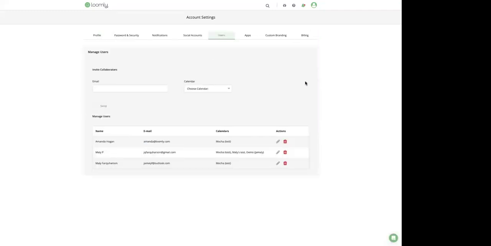So you can invite users, grant them access to other calendars, update their role in each calendar, and you can remove them from the subscription all right here. Here's how you can remove them. Here's how you can edit them. And you can also choose which calendar, just like before, that you want to invite users to.